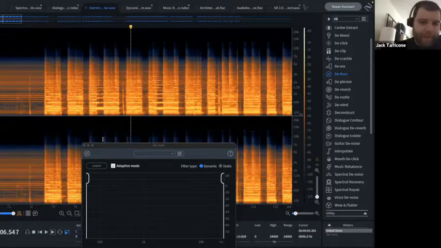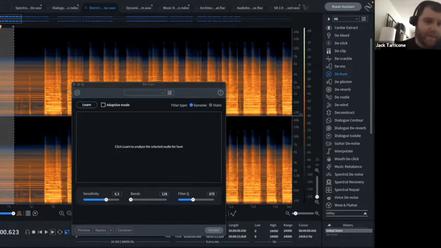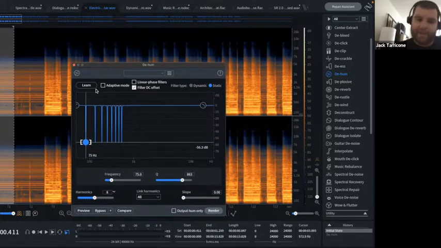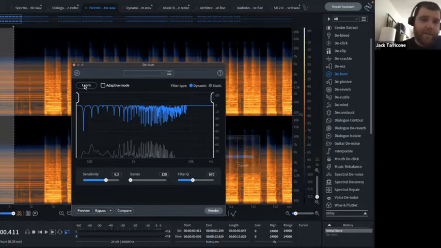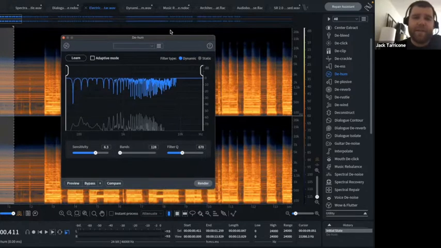So what I'm going to do is use the dynamic dehum. This was introduced in RX9. The original dehum was more like a simple notch filter that really works best for very basic ground hum. The dynamic mode adds a ton more bands to really take care of the kinds of amp noise and other kinds of electrical noise that is actually a lot more common than a simple ground noise.